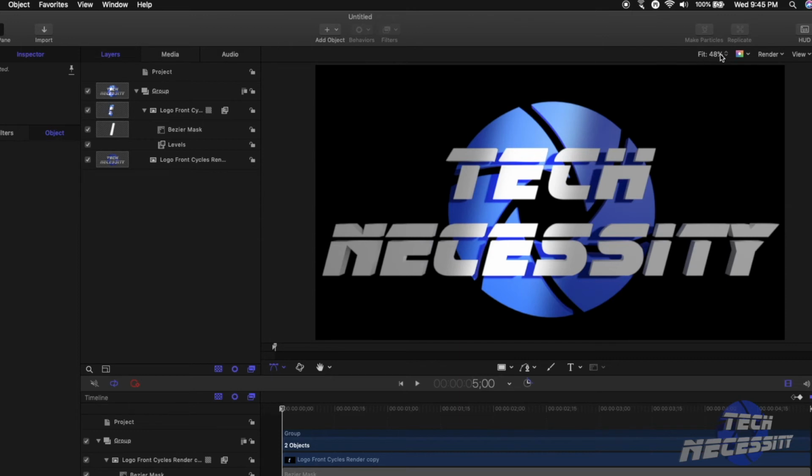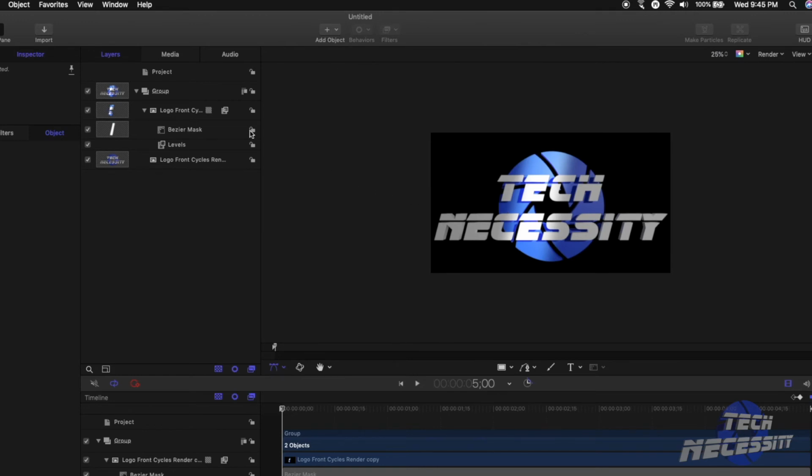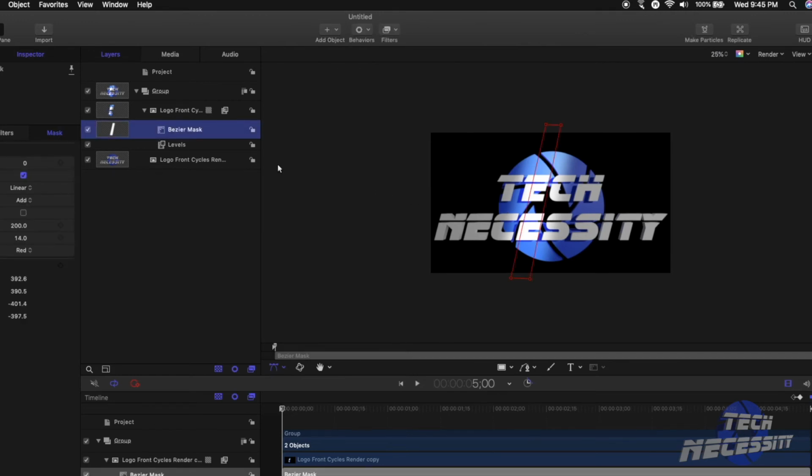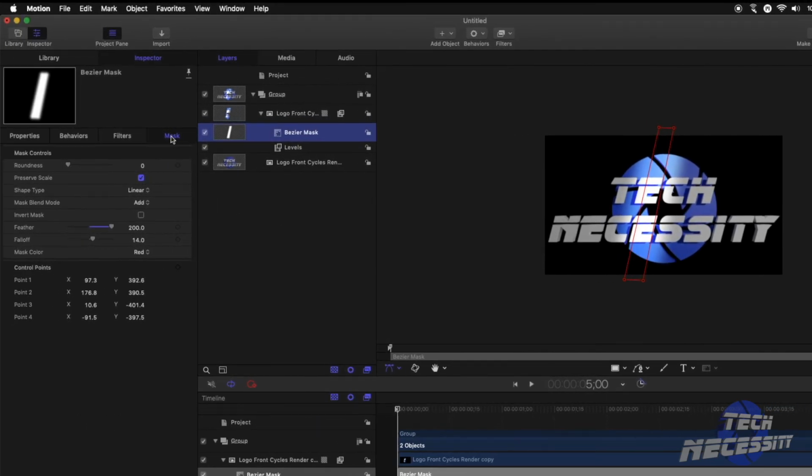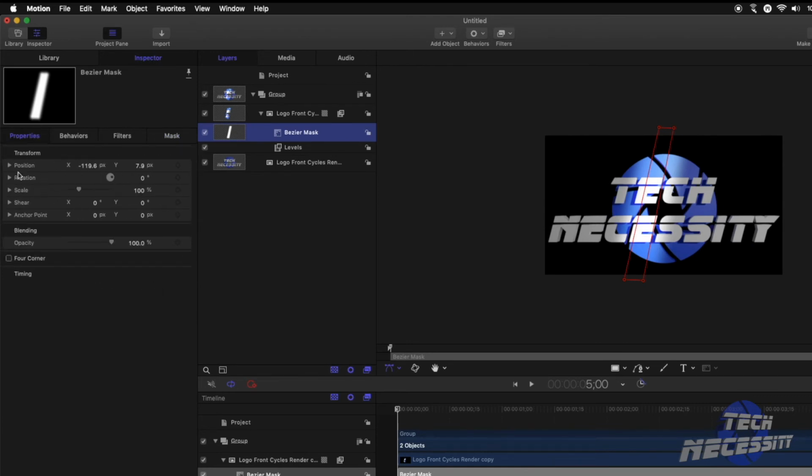So I'm going to zoom out a little bit again, 25%. I'm going to click on my mask, and now what I want to do is actually animate this mask to swipe across my logo. So the way I'm going to do that is by using keyframes. If I go over to my mask here, if I go to properties, I have my position. So right now the X position is what I want to change. If I click right here on the X position and I move it up and down, you can see that the mask actually moves left and right across the image.